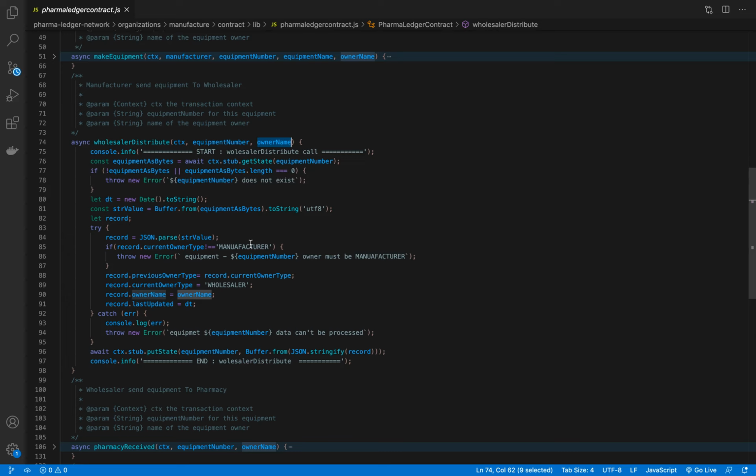In the wholesale distribute function, we first query the current equipment ledger by calling ctx.stub.getState with the equipment number. So we are passing equipment number. Here we are trying to query the ledger by calling this function. getState is the function that we are calling to get the details of that asset with this particular equipment number.